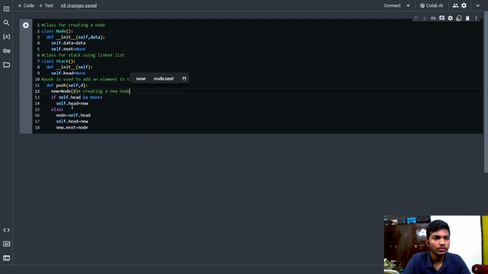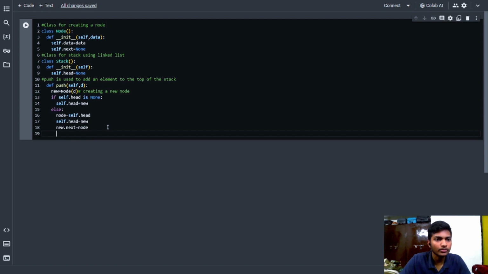So this is how we create a new node, as I discussed earlier. Here we are replacing the previous head with the new node, and the previous head is followed by the new node. And the second operation is the pop.